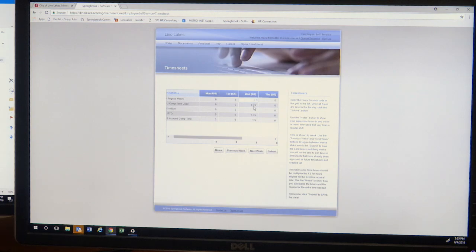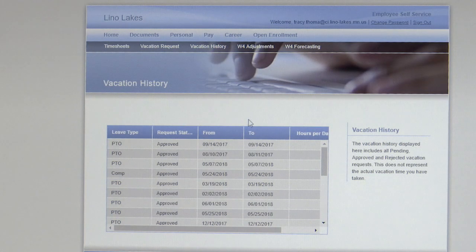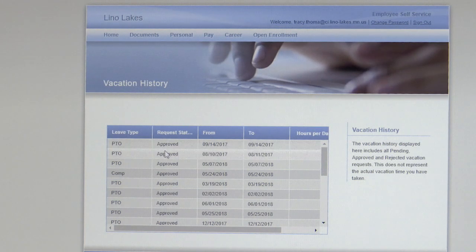Overtime hours should be recorded as actual hours worked. Overtime is associated with a rate in the payroll system, so a calculation is not necessary like it is for comp hours. Remember that the Submit button saves your data. Always hit Submit before you exit a screen. For now, we will skip over the vacation requests and vacation history screens.